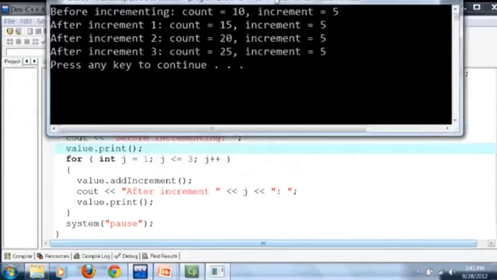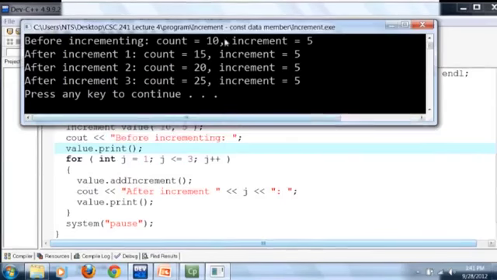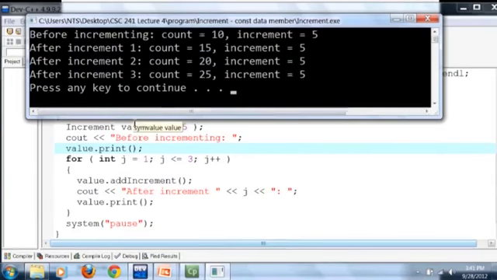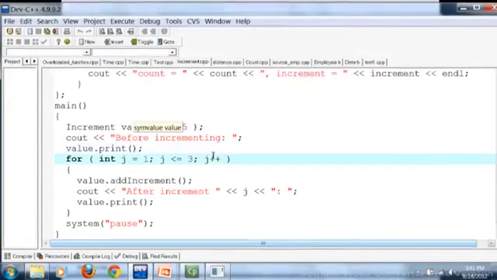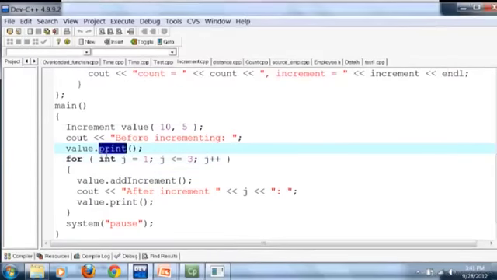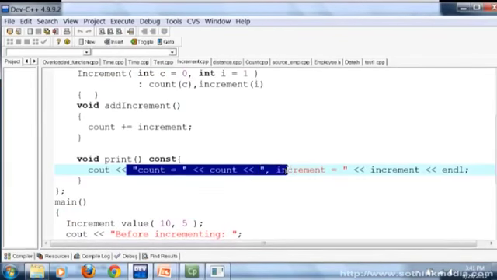Now here you can see that first we are going to create a value object whose value is 10 and increment is 5, right? Before incrementing, we print that value with value.print, so it is printed on the screen, because in the print function this is the output statement.